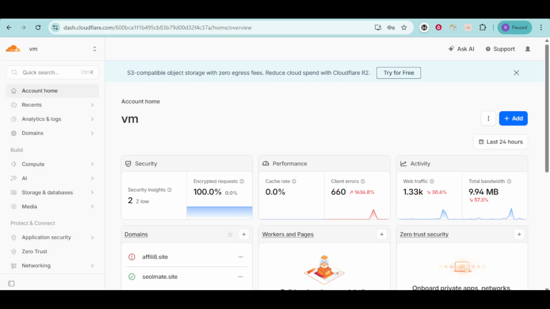In this video, I'll guide you through how to block any IP with Cloudflare on your website. By the end, you'll know exactly how to stop unwanted traffic from a specific IP address using Cloudflare's web application firewall, often called the WAF. This is especially useful if you're dealing with spam, malicious activity, or repeated login attempts from the same source.